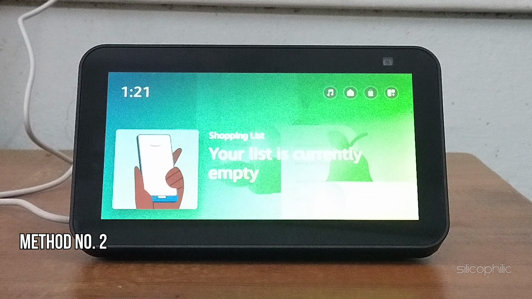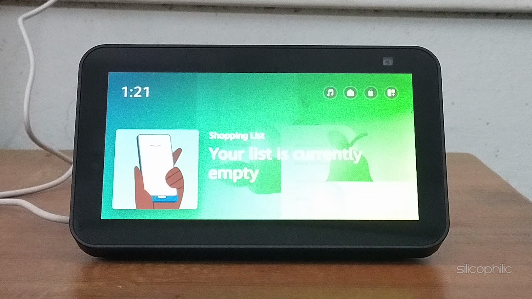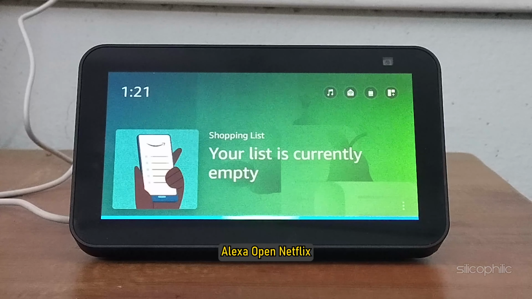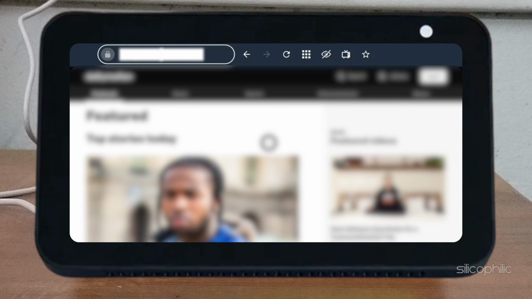Method 2. Use voice search from home screen. You can use voice search to directly play the videos from the video streaming apps. If you are on the Echo Show home screen, you can say Alexa open YouTube or Alexa open Netflix or any other video streaming device you want. Alexa will launch the video streaming app YouTube website inside the Amazon Silk web browser.